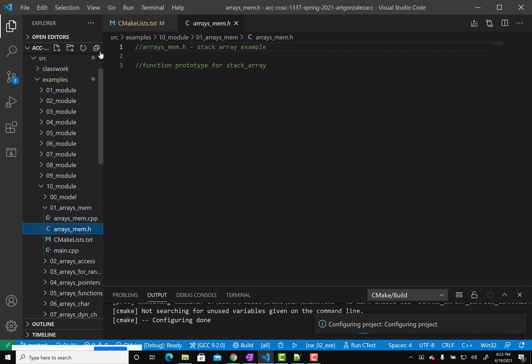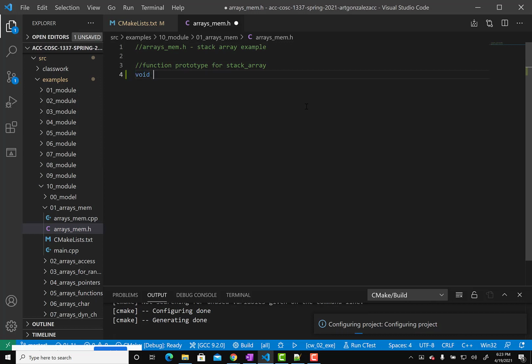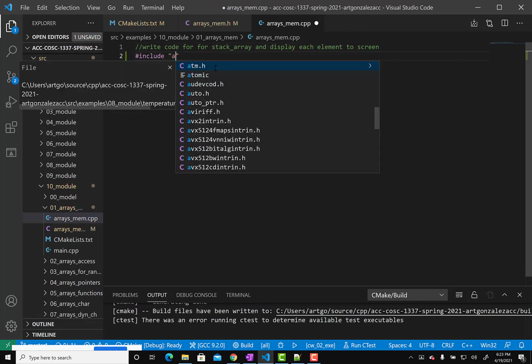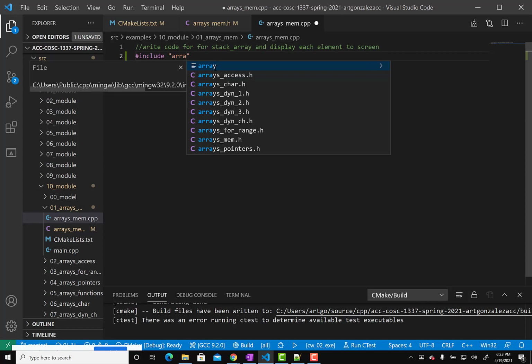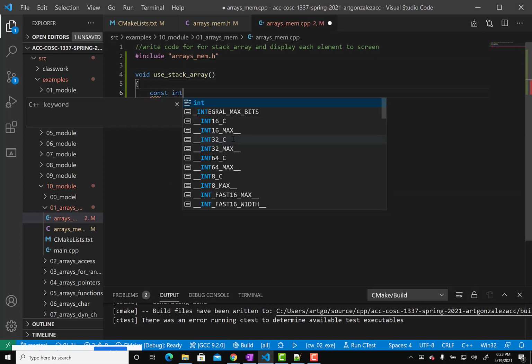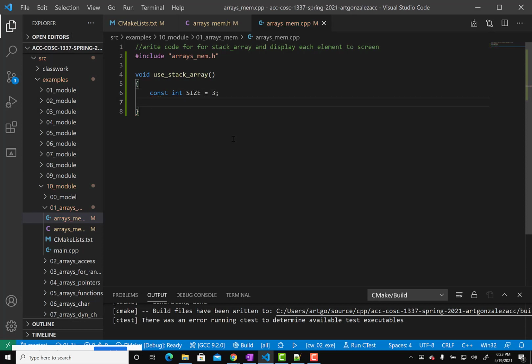Okay, so now I can start writing some code. Use stack array in the CPP. So we have a const integer size equal 3. I diagram that, and then we can create a list of integers, and we can say numbers of size, which creates an array of 3 elements.